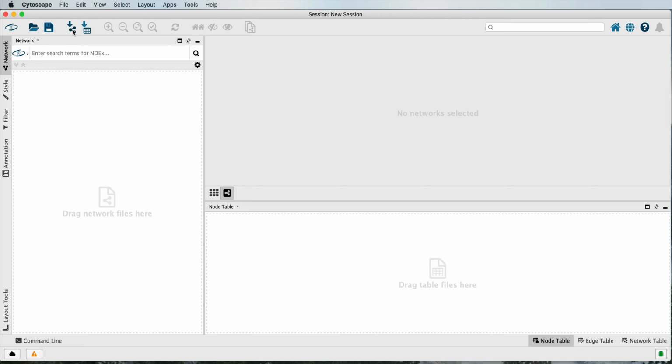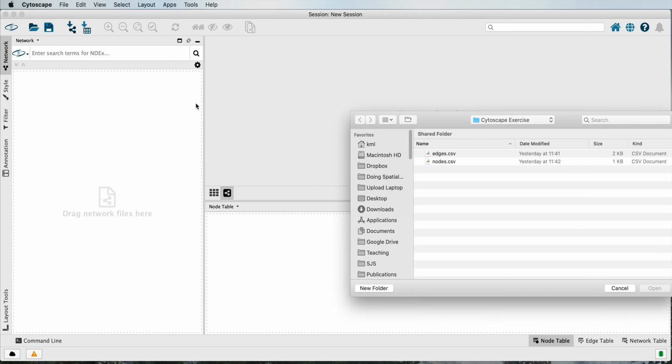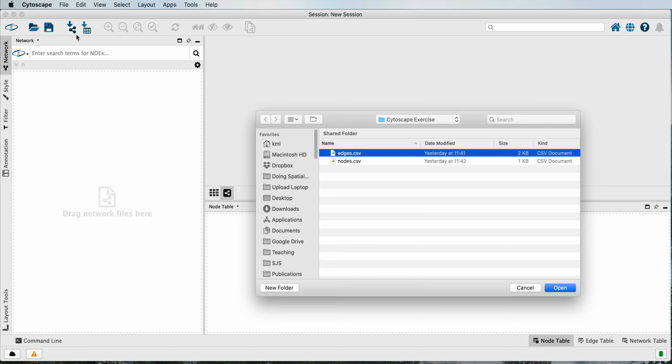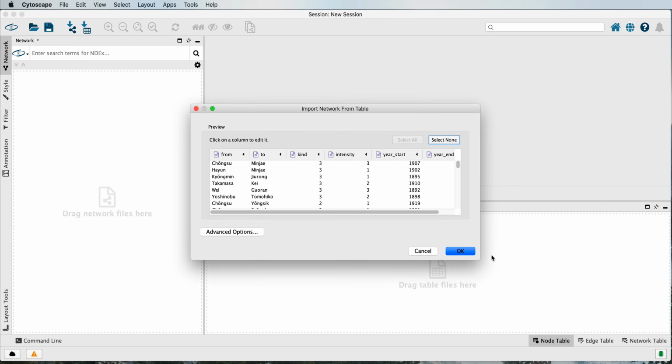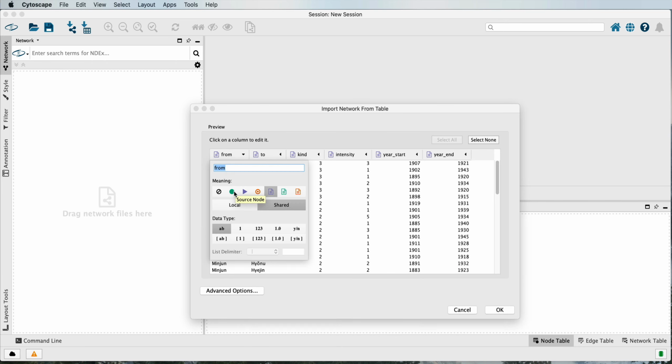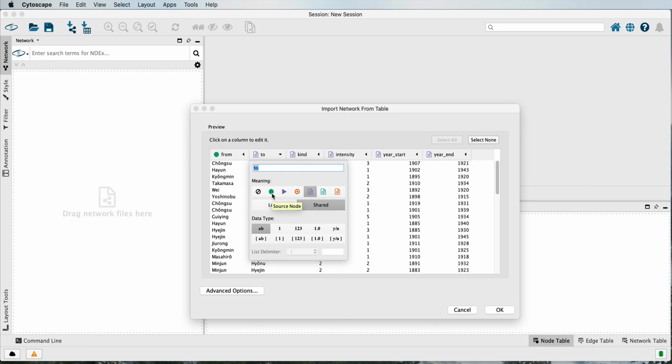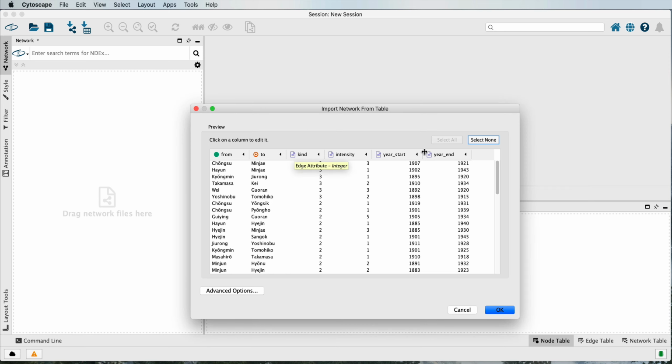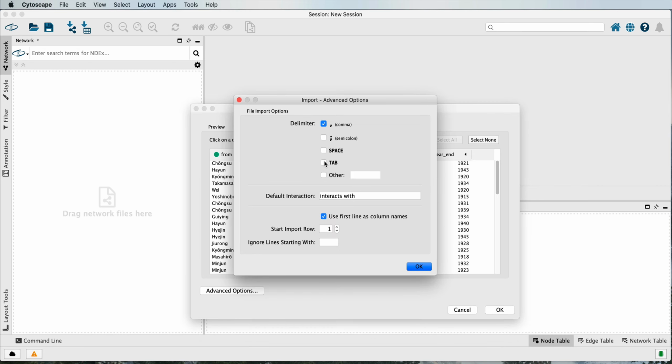In Cytoscape, first bring in the edge table by clicking on the Import Network button and selecting your edges table. You have to tell Cytoscape which column indicates the source node, which column indicates the target node, and these are correctly identified as edge attributes. If you have a tab delimited file, then you can indicate that here.